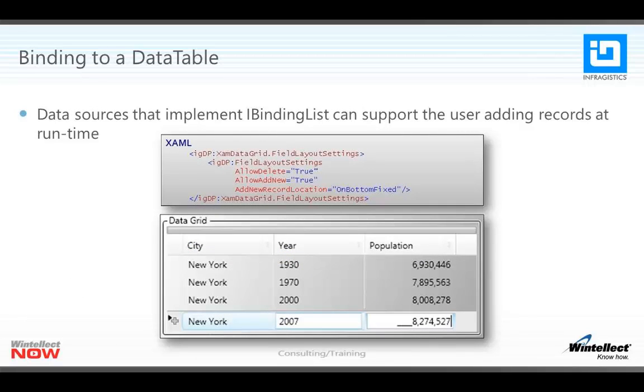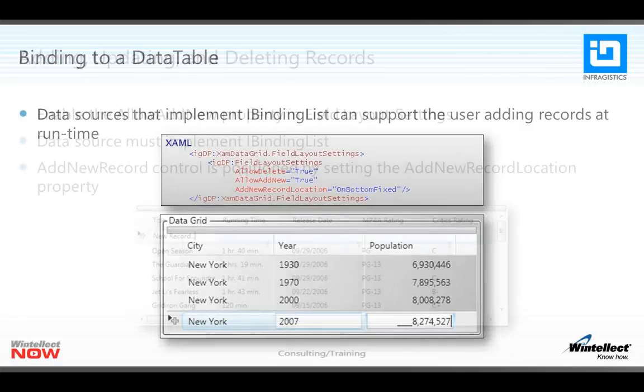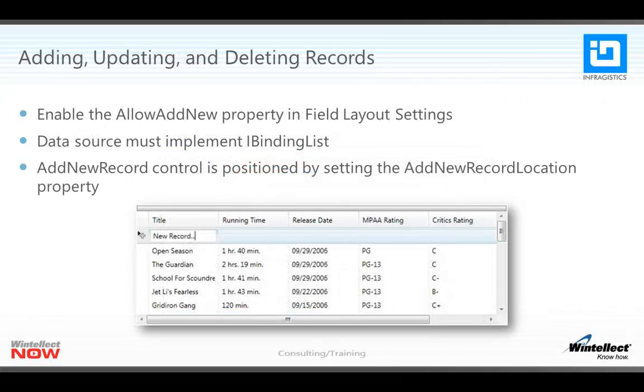Any data source which implements IBindingList can support the user adding records at runtime. The XAML shown here shows certain properties in the field layout settings which are used for enabling adding and deleting records at runtime. To allow users to add new records, you have to enable the Allow Add New property in the field layout settings. The data must implement the IBindingList interface to support this feature. You can position the Add New Record control by setting the Add New Record location property.